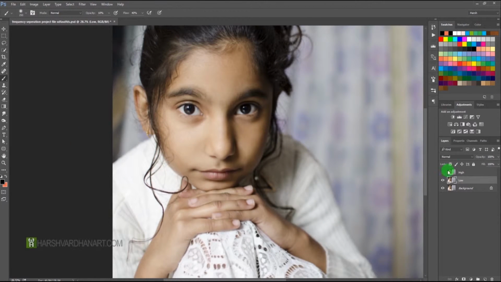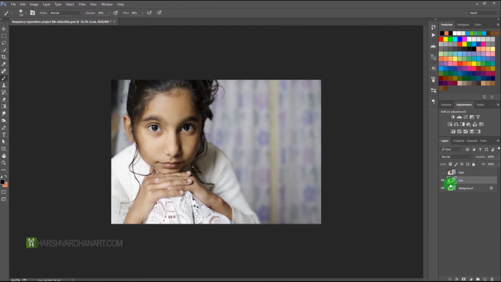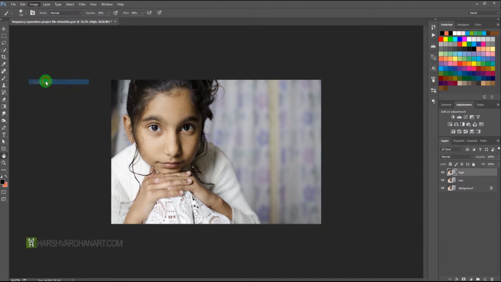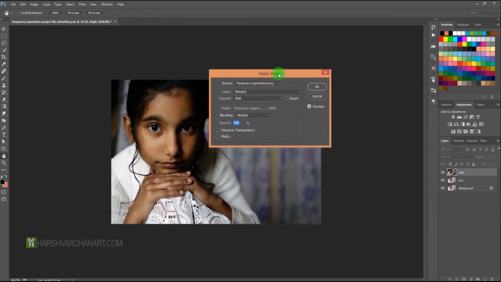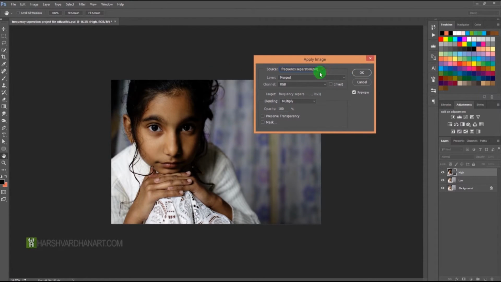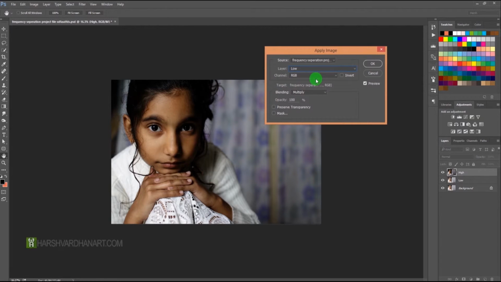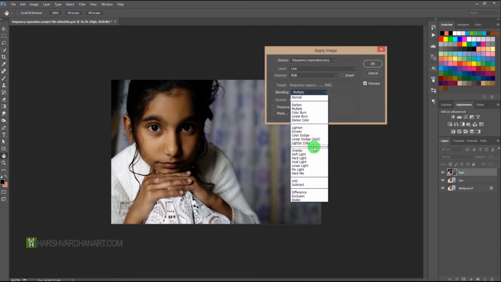Now on this layer we have our low frequency data. Okay, and now let's select the high frequency layer and turn it on. Now let's go to Image and select Apply Image. In this drop down menu, Source is the frequency separation project, that is the main name of our document. And second, Layer. Here we have to choose the layer which has our low frequency data. So from these layers we can select low, because that is our low frequency layer. Okay, leave the channel as RGB, and from the blending drop down menu select Subtract.